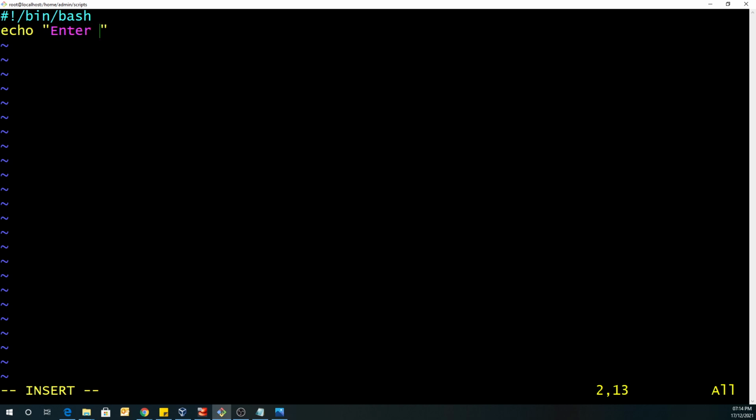Enter two numbers for comparison. Okay. Now we will take the input of those two numbers and save it in two variables. The first variable would be num1, second variable would be num2. So till now we have printed one statement. We have taken two inputs, that is num1 and num2.